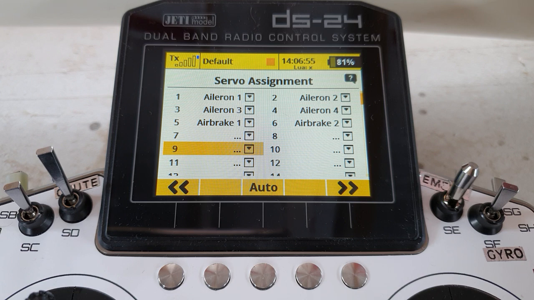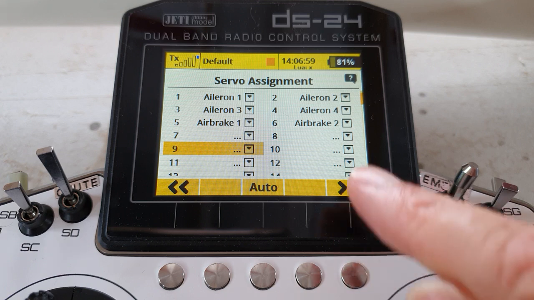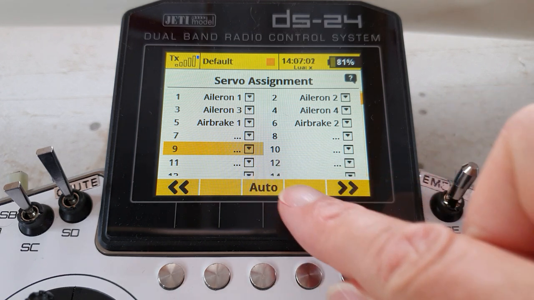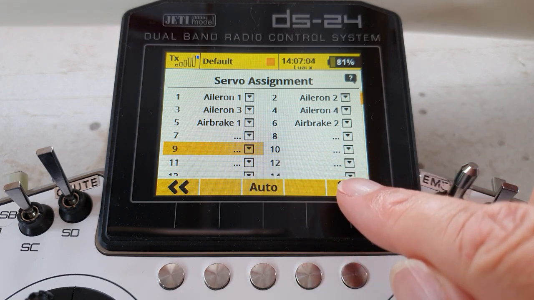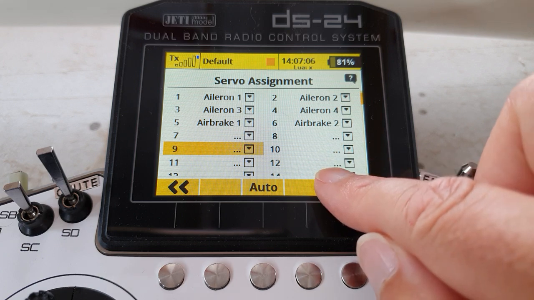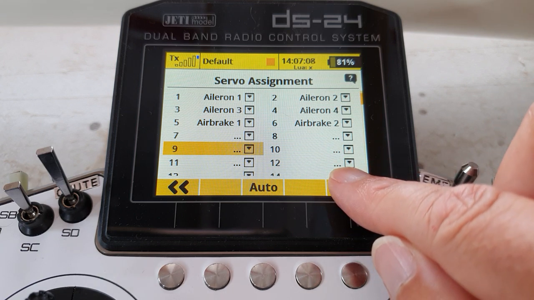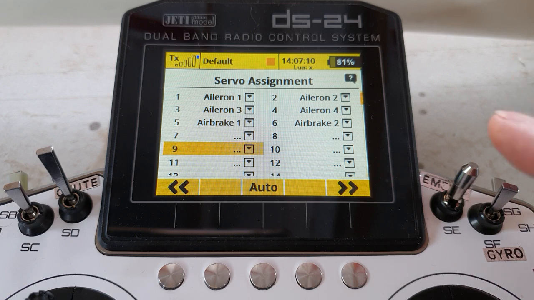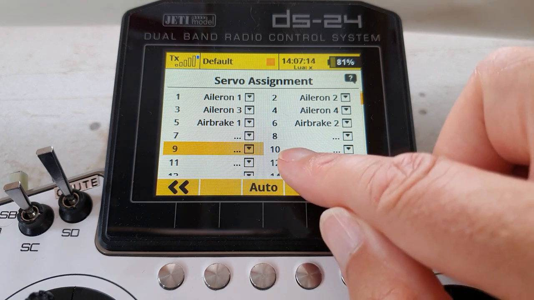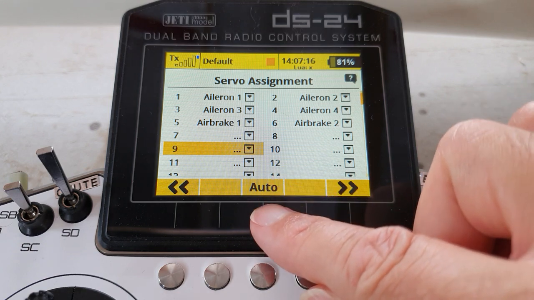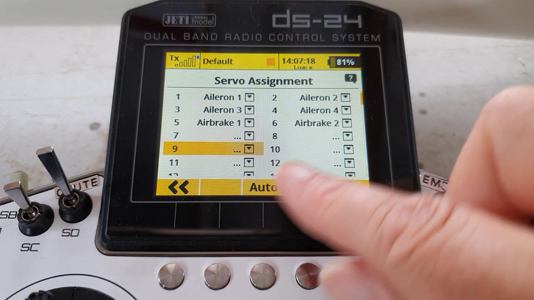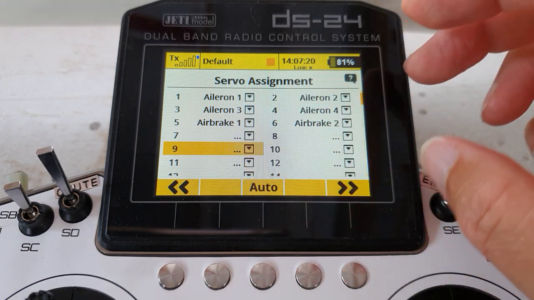Jeti does it left to right, and that's the way to best get used to it. So on we go. Oh, by the way, having deleted the flaps and rudder from the servo assignment, they will not reappear. So even though the functions will keep reappearing in the functions menu, the servos won't. This one is locked in, unless you press the auto button. In that case, it'll reassign everything the way it was originally.